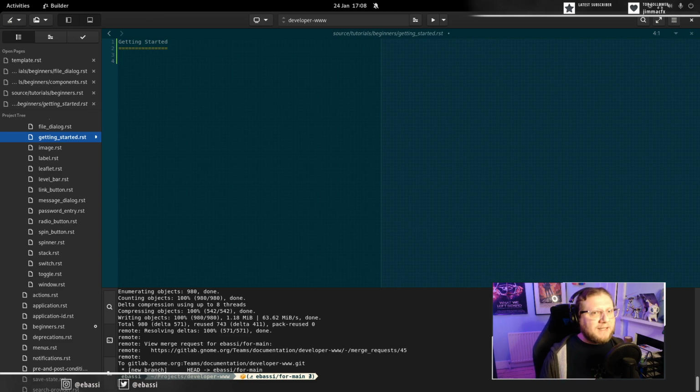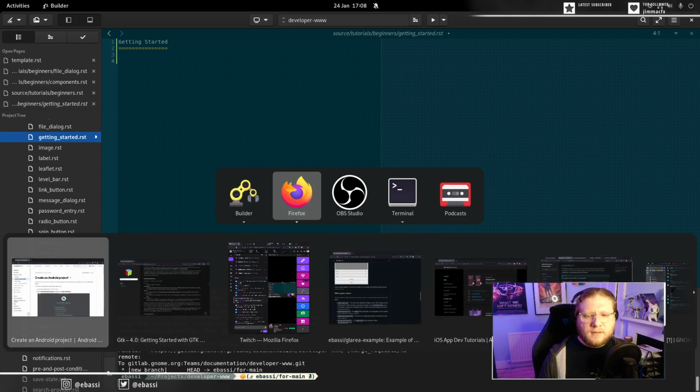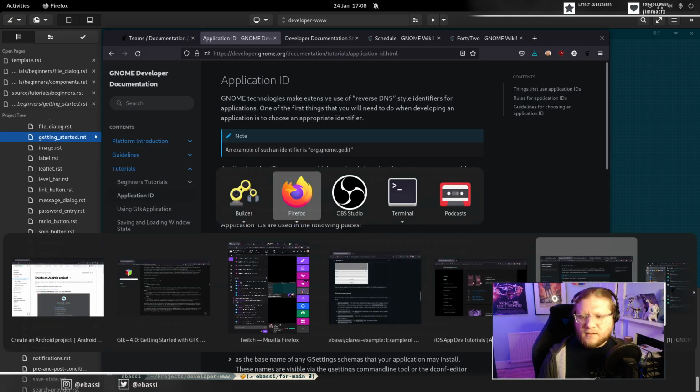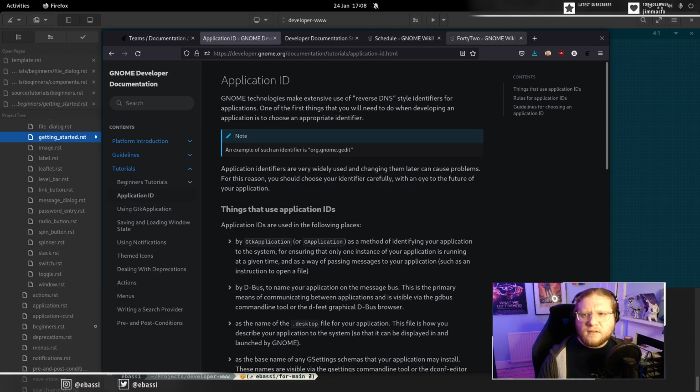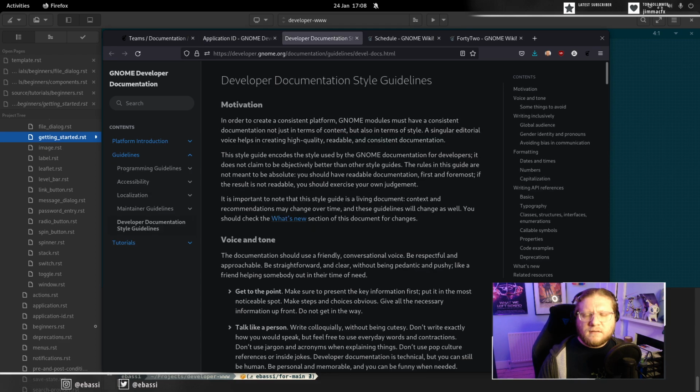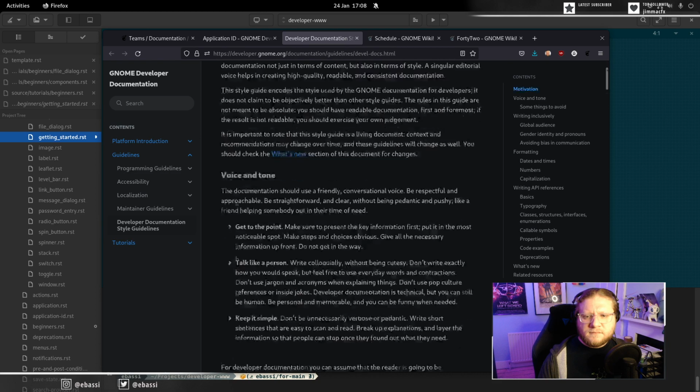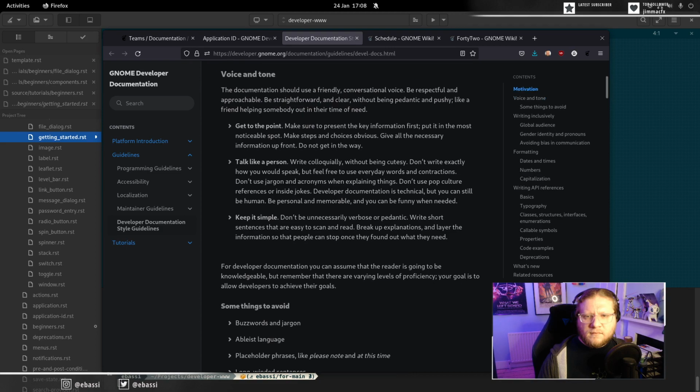So, how do we begin? Let's try not to be too cutesy or too colloquial. I mean, I wrote an entire style guide for that. Yeah, I wrote this style guide.